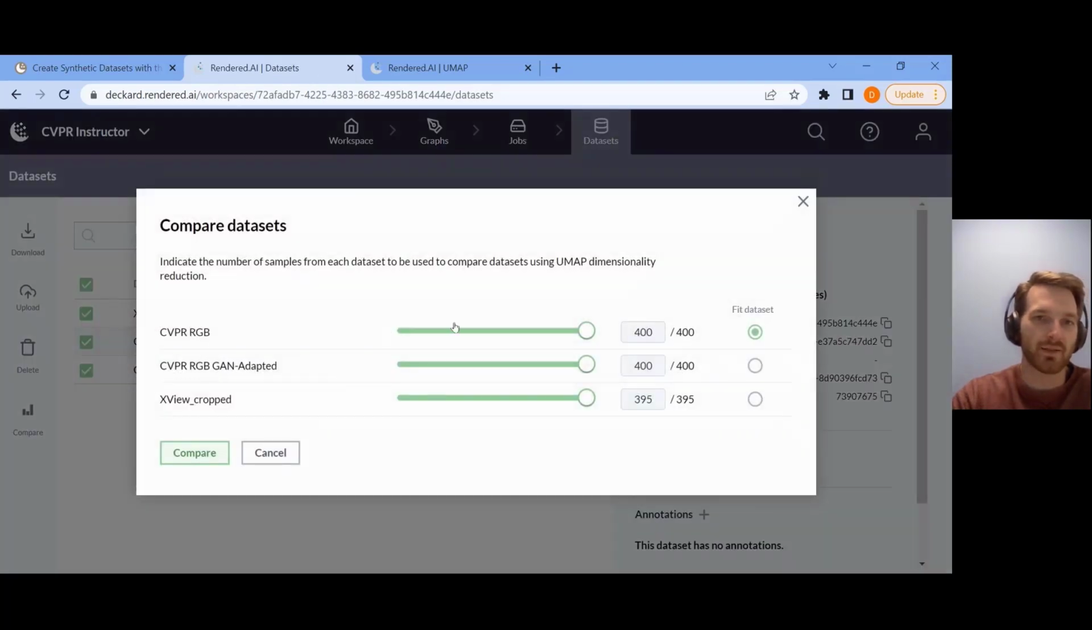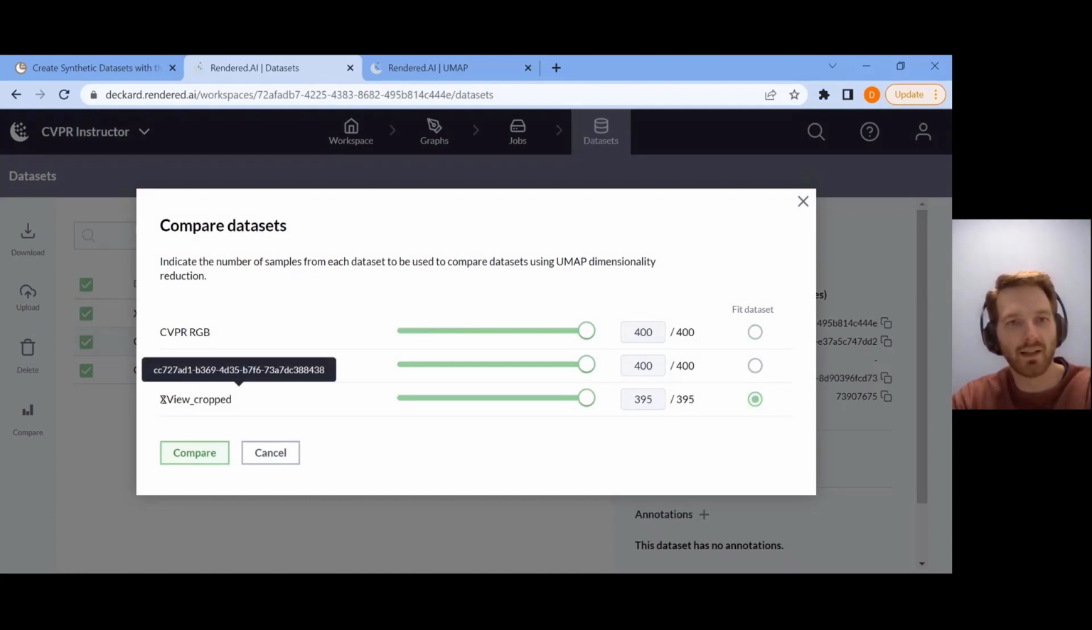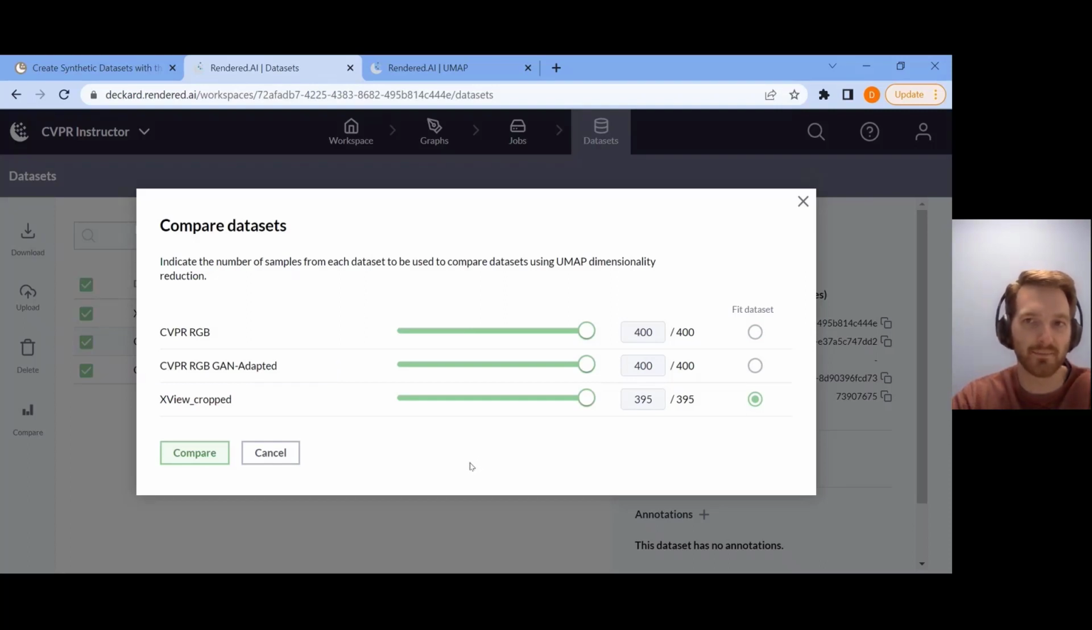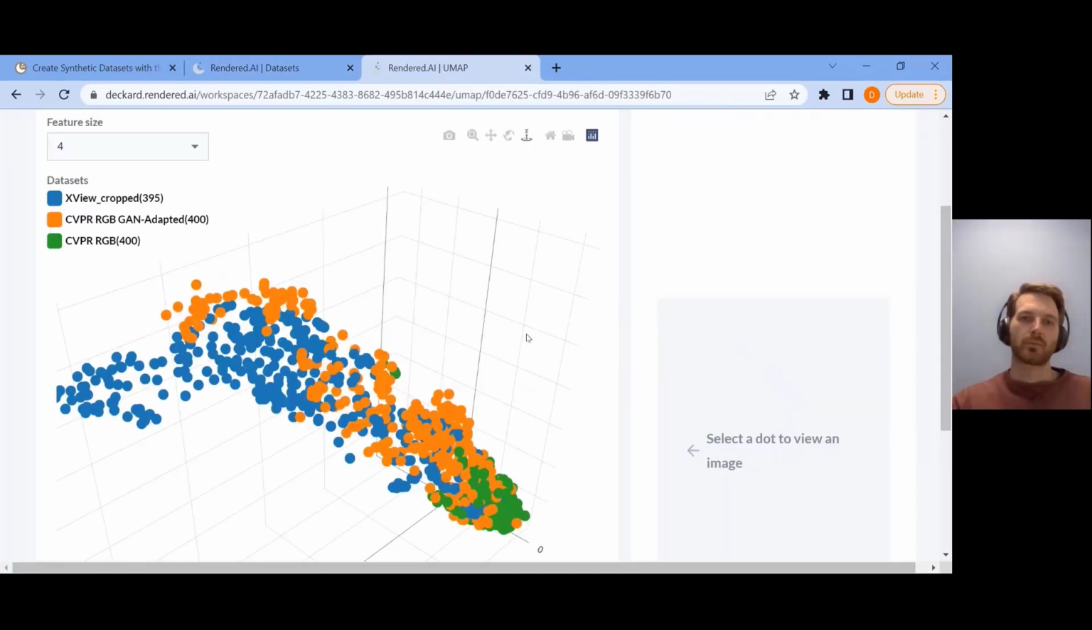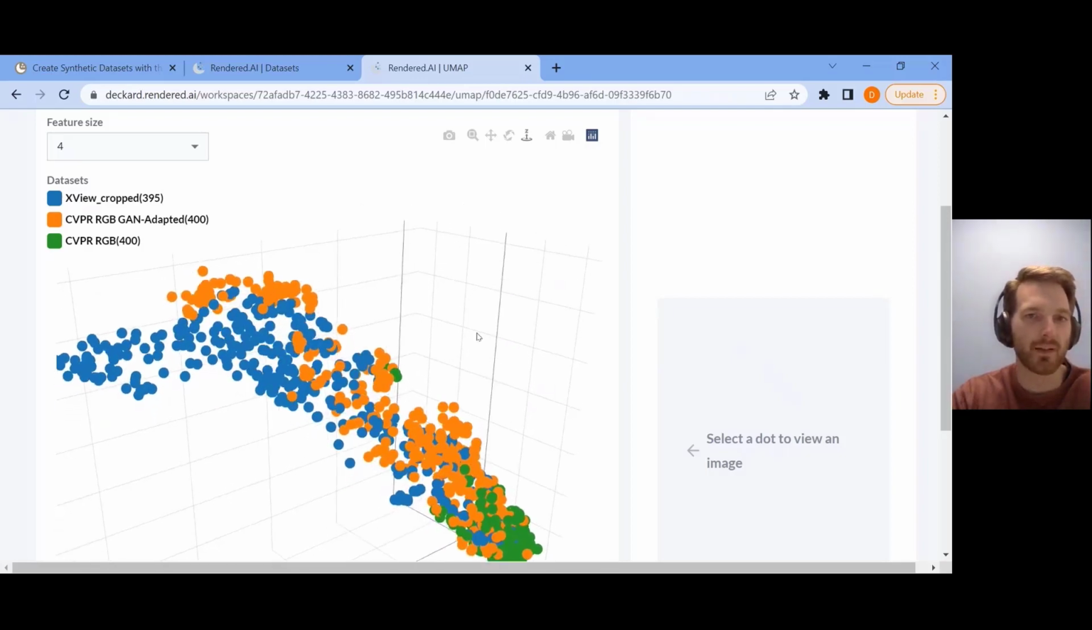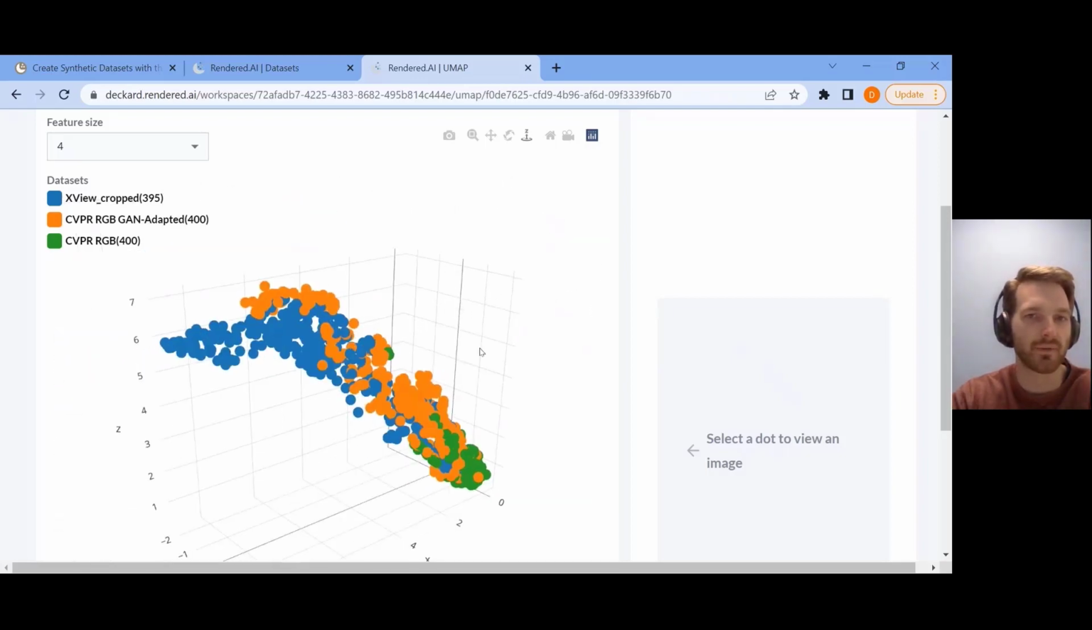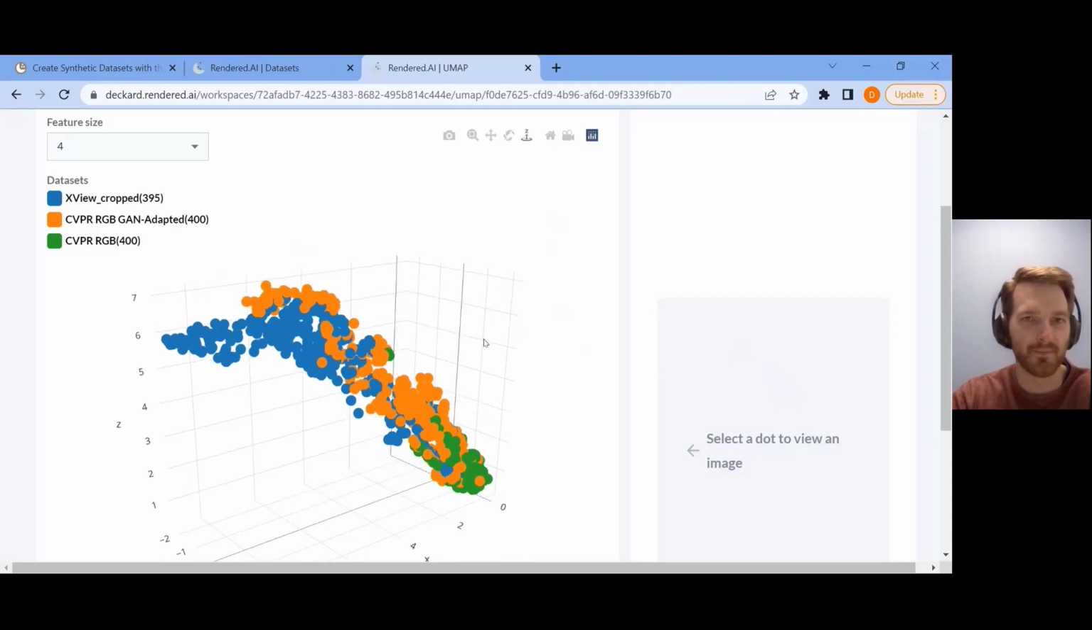And that will bring us to our UMAP analysis pane here. So we can click on the XView data to use that as the fit data set. And then we can go ahead and click compare. So I've done that already over here in this tab. So here you can see the 3-dimensional plot output of the UMAP analysis.